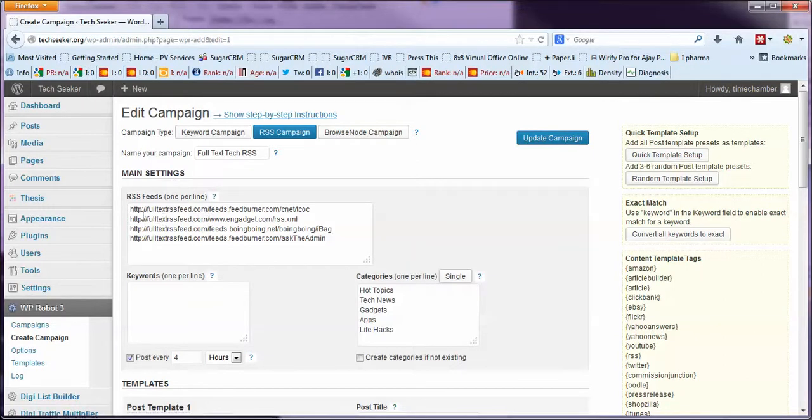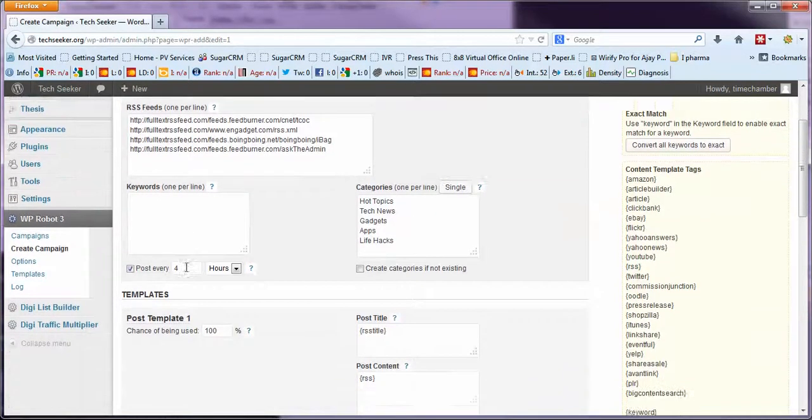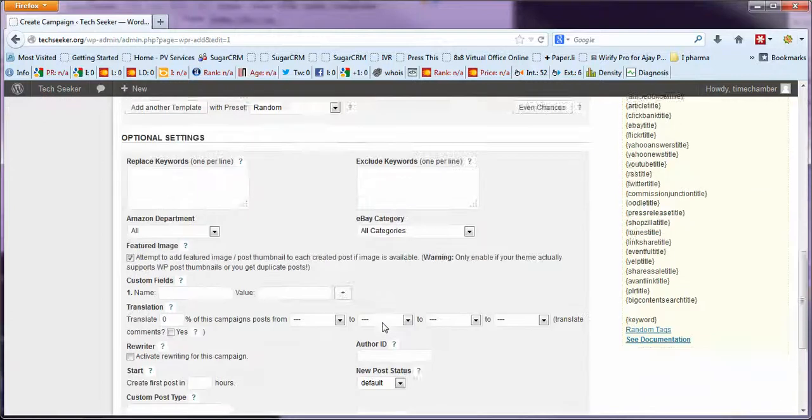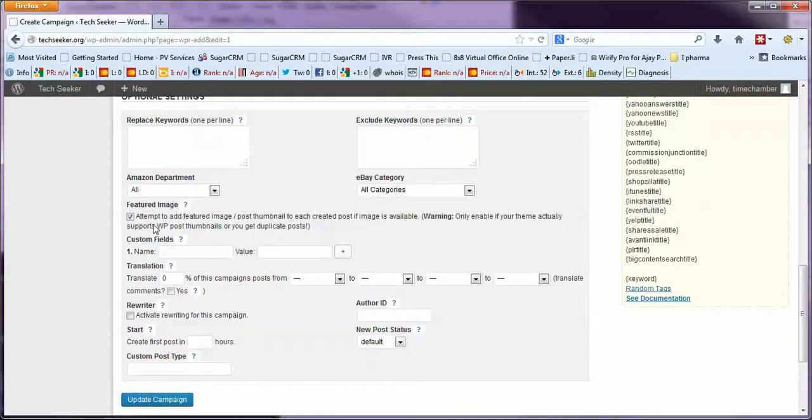I run them through fulltextrssfeed.com. What this does is that it takes the RSS feed from the website, it turns it into a full text RSS feed, including images, including links, and that's what gets posted to my website. And if you look on the bottom, here's the RSS template. It's very basic, very simple. What's important here is this: attempt to add featured image, post thumbnail to each created post if image available. This is what we're not getting.